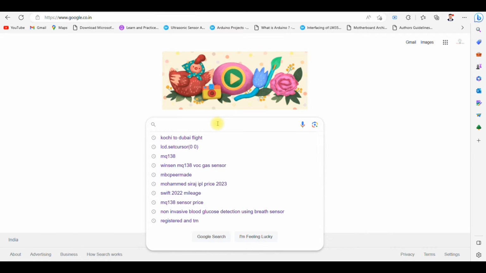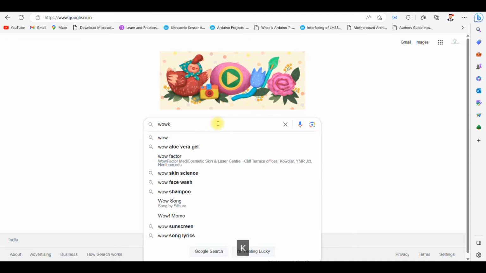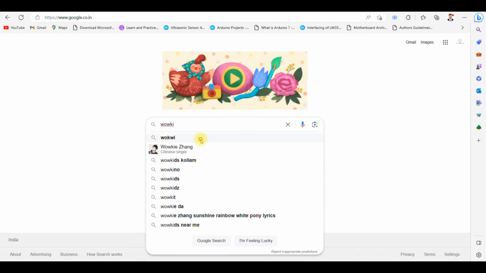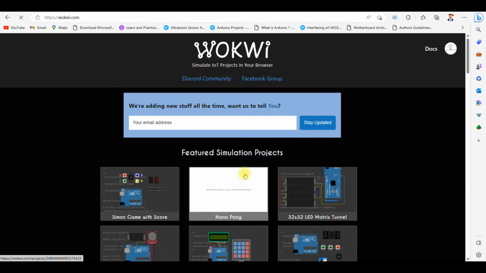IoT stuff you can learn from this particular website. The website is called Wokwi. You just type this in Google and you will be able to find this website, Wokwi online Arduino. Just click on that, and you will get this platform.